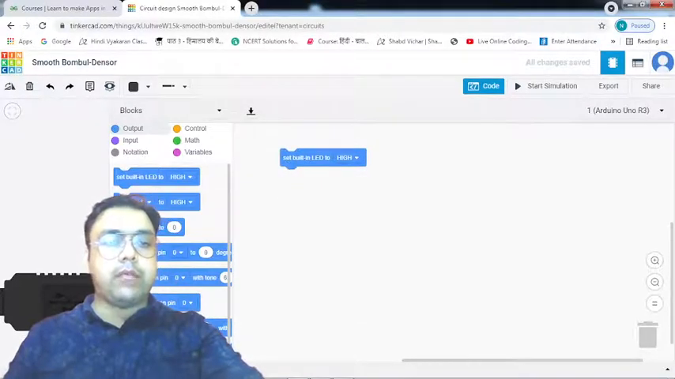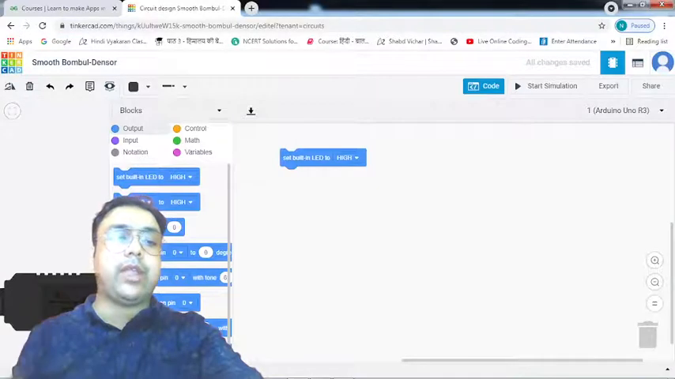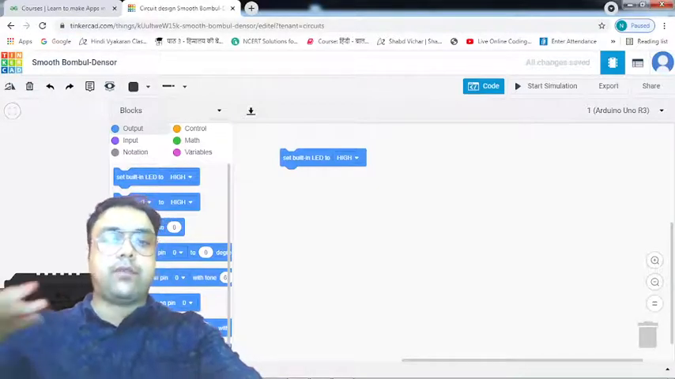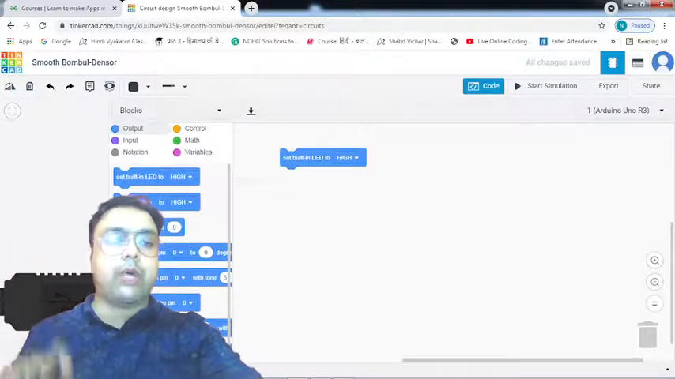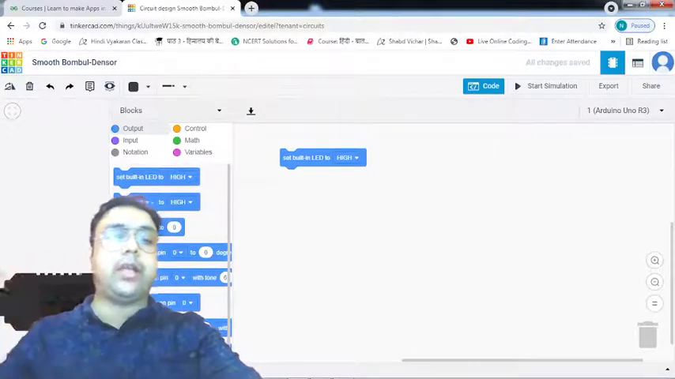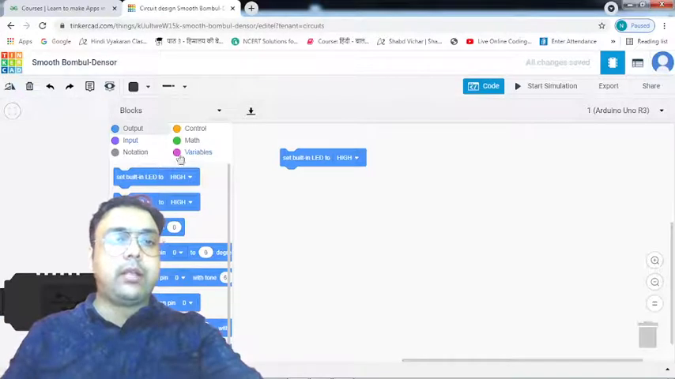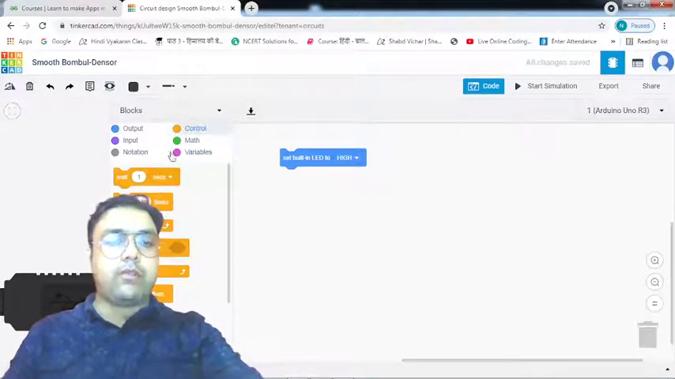Now we can define a wait of some seconds, after which I would like to see the LED go down. The state should change from high to low. For doing that, we can come to this control section, and here you'll find this wait. So let's define it over here. So there will be a wait of 1 second.